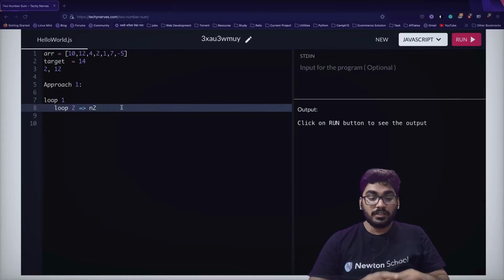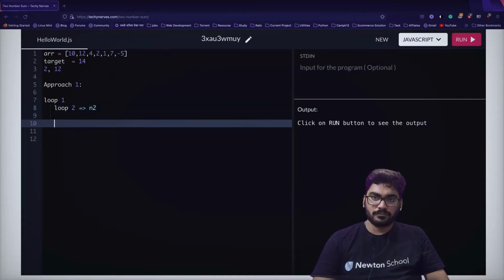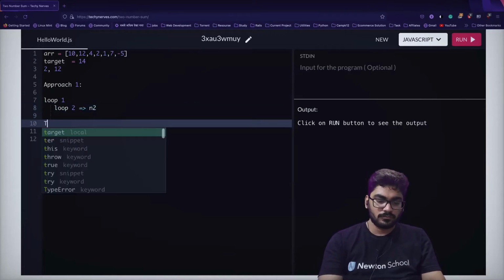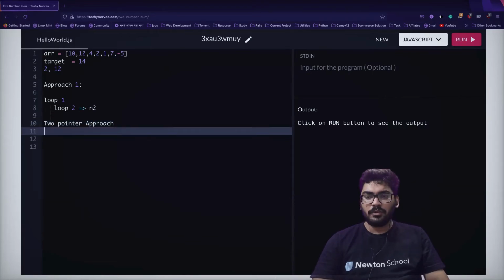So now what will we do? What is our second approach that we can think of for this problem? The second approach that I can think of is called the two-pointer approach. Two-pointer approach. What is the two-pointer approach, guys?